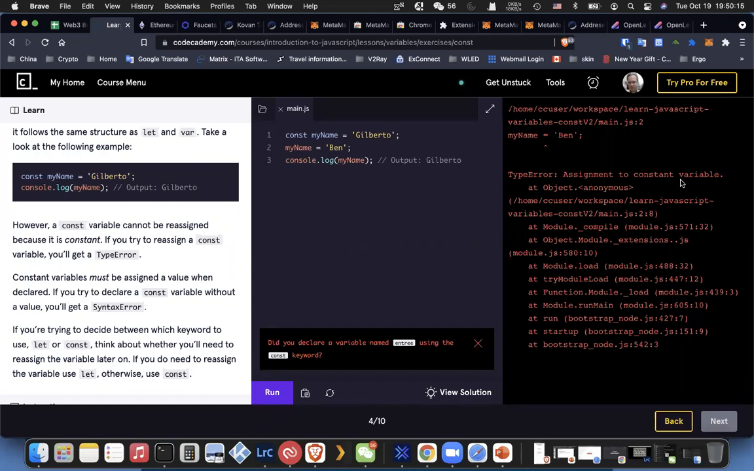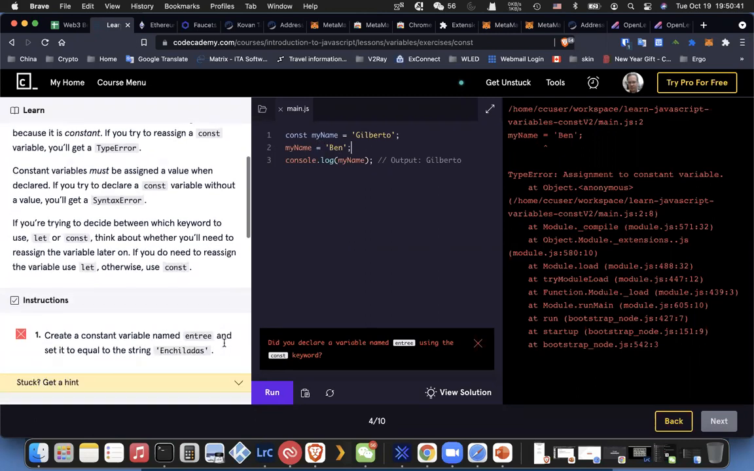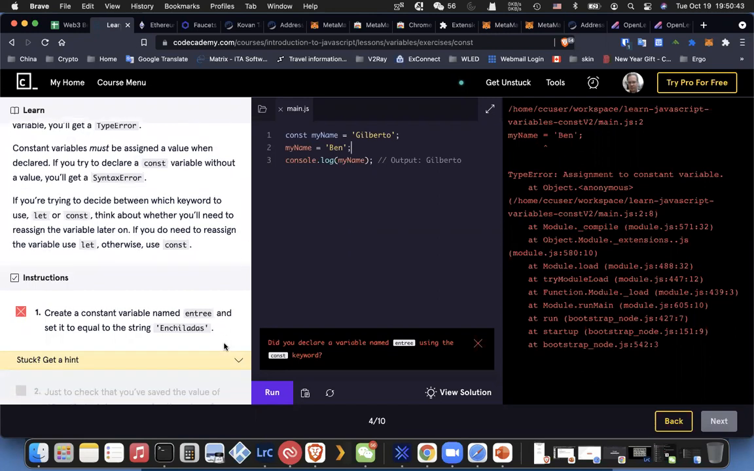So assignment to constant variable is the error. And again, if we were troubleshooting what in the world does this all mean, you can see that something on main.js on line 2 is going horribly wrong. And it's then saying my name, and then it has this little tick mark next to the equals. That tick mark is saying where the problem is. And they're absolutely right. When you have a constant variable, you can't set it equal to anything else. It's just not allowed. Otherwise, it's a syntax error. So let's go ahead and do the exercise.